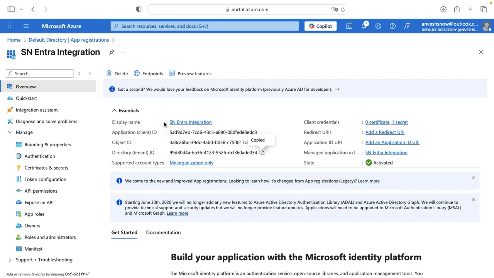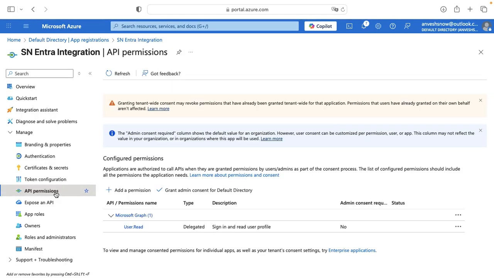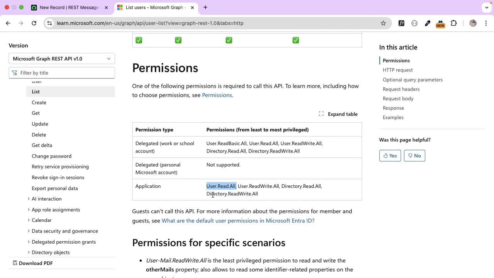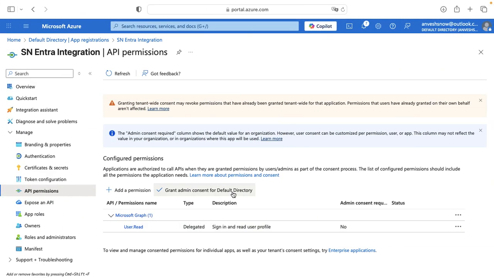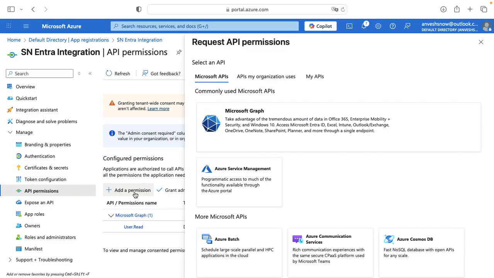To do that, from the left navigation pane, you can see API permissions. Click on API permissions. By default, it will have user.read, but what we need is user.read.all. So just click on Add a permission and then click on Microsoft Graph.